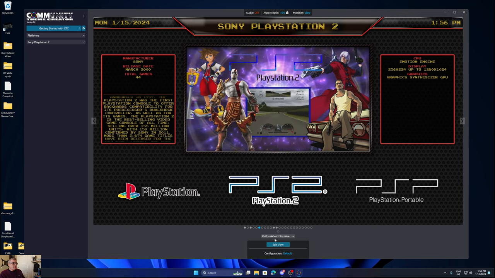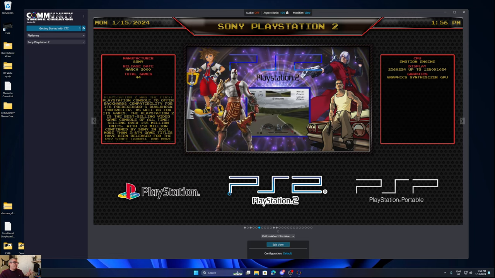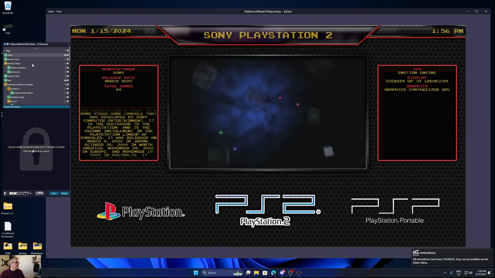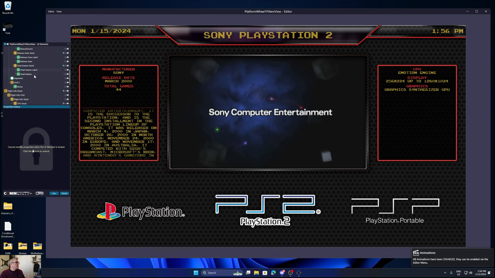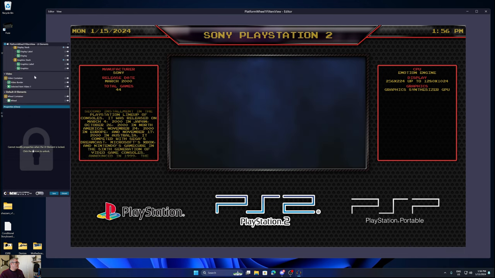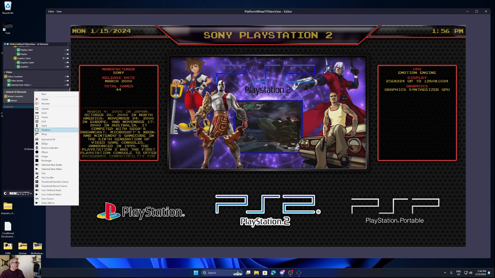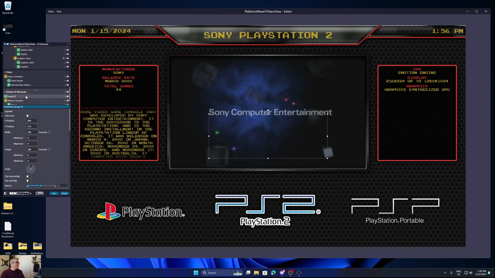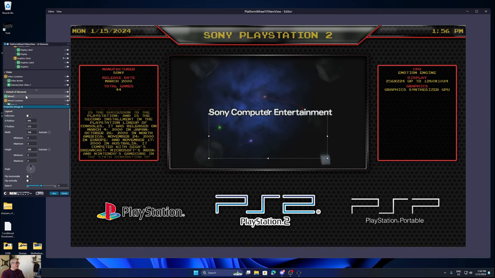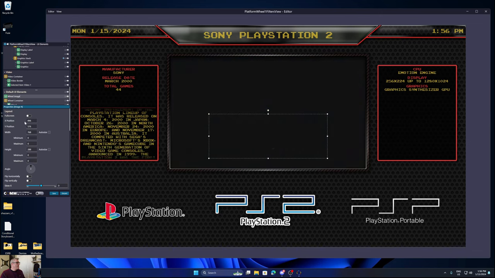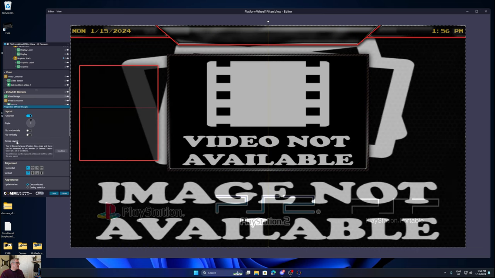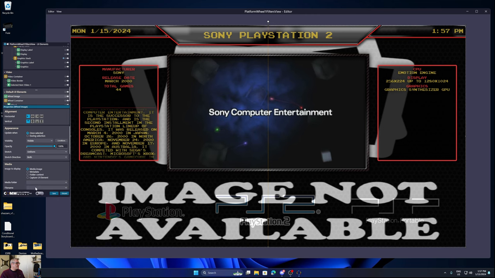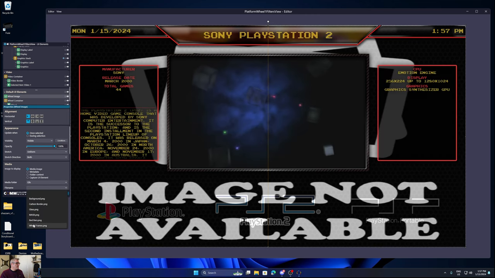Let's see. Let me think about this. What I should have done actually was copied the wheel image from the previous view. It doesn't matter. So we'll go down to wheel, do the same thing. Image. Let's see. Wheel image, full screen. Graphics, wheel frame.